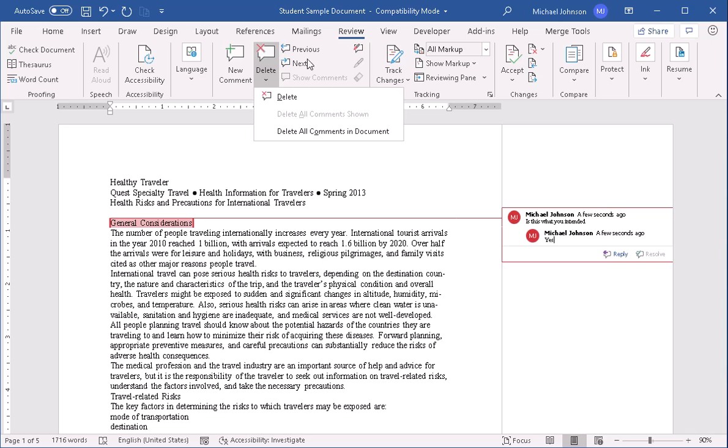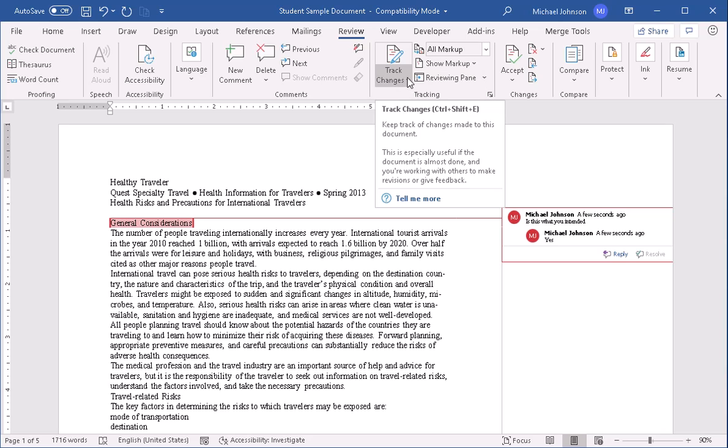We can jump between the various comments by going to previous or to the next comment. It allows us to go and move through them. Or what we can also do is track the changes. Now remember, every time you put your mouse over something on the ribbon, you're going to get a tooltip that gives you a clearer understanding as to what is intended.